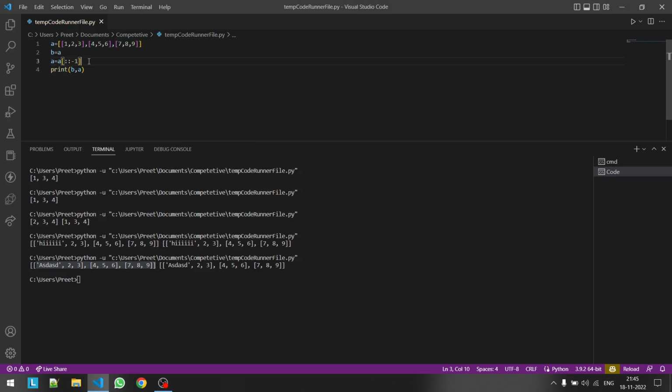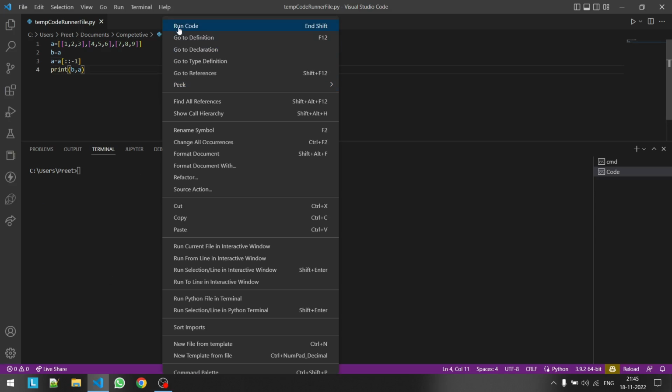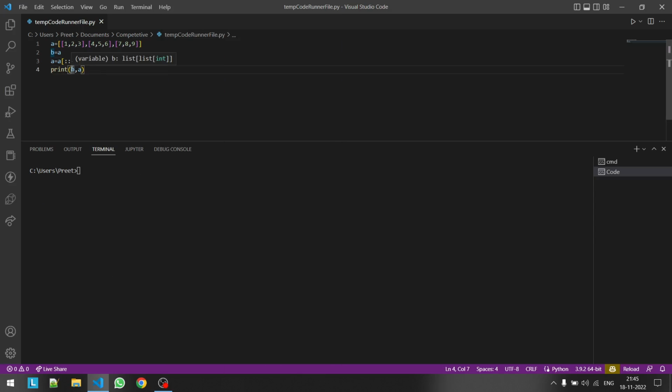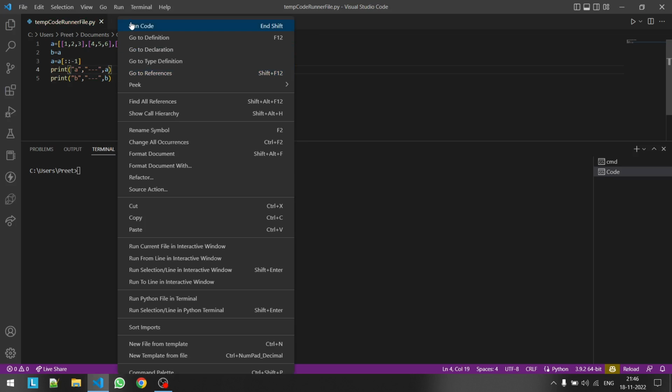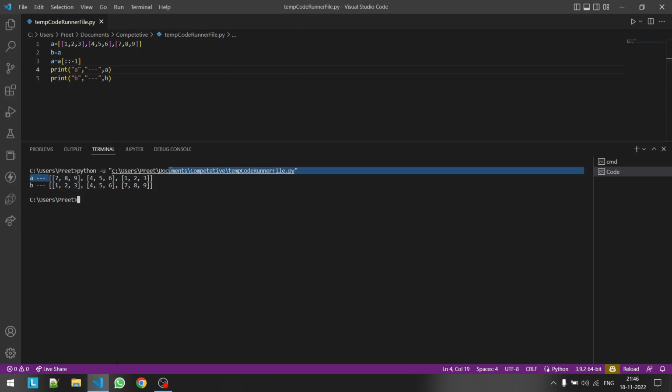A should get reversed and B also should get reversed, right? But what instead happens is, okay, let's do some formatting. I am so slow, man. Yeah, so here you see that A got reversed as we did, but now it doesn't affect B. B didn't get reversed.